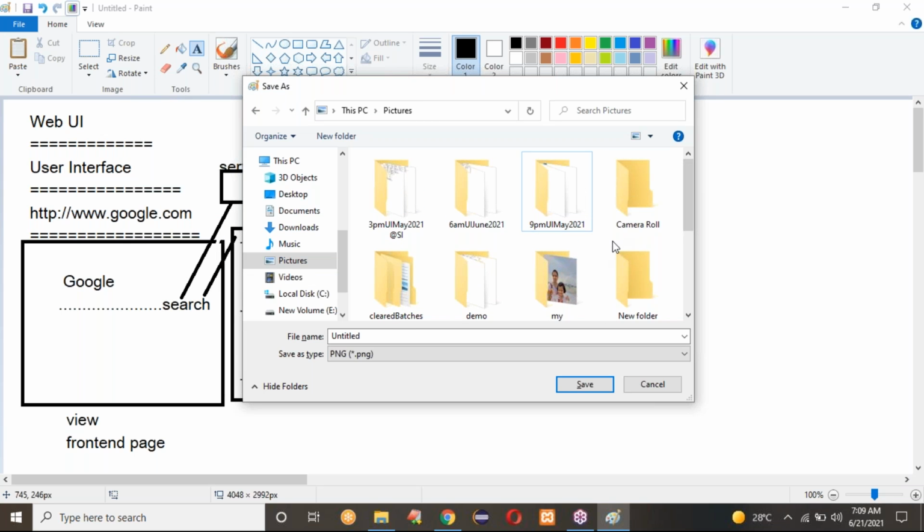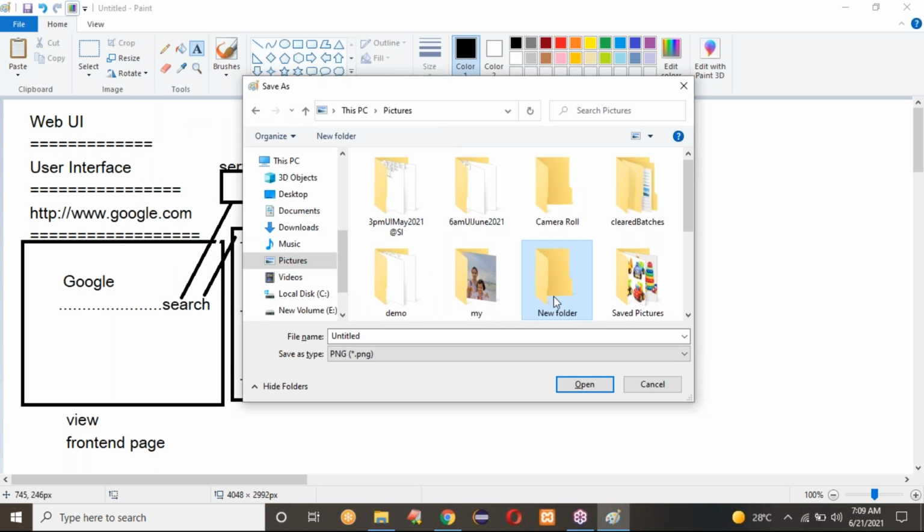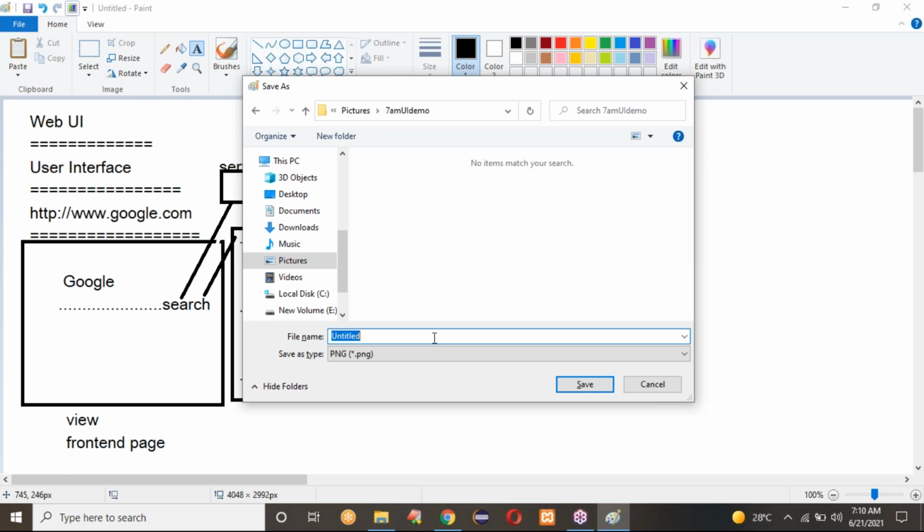Okay. Let me create one folder, new folder, 7 a.m. Yes, so let me save it. 21st June 2021 at 7 a.m.